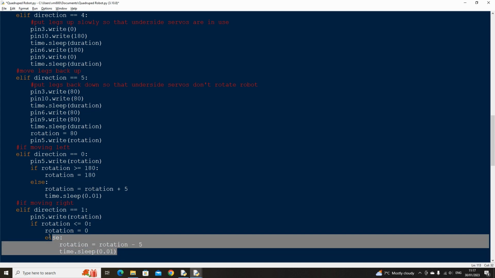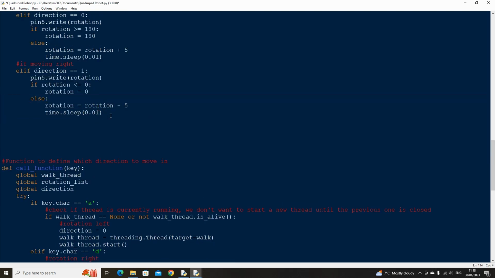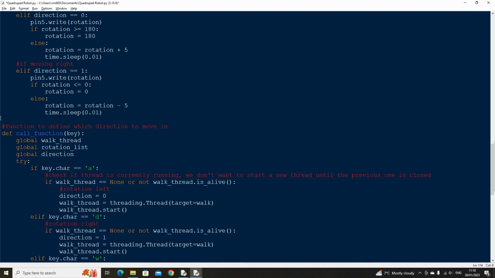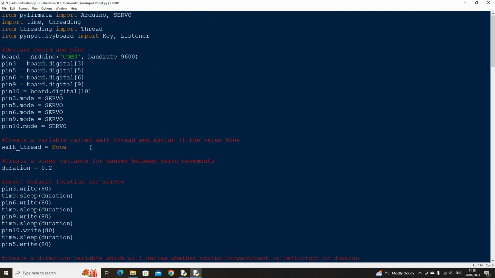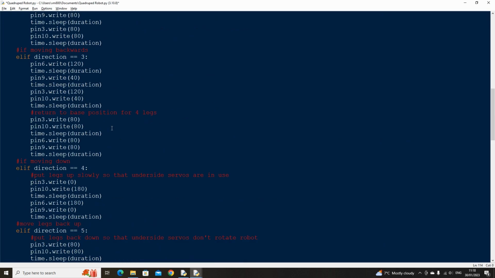That's it for the code. If we now connect our Arduino to the USB, remembering to disconnect the HC05 RX and TX pins whilst using the USB, then run the code, we will see that when we press the WASD or Q and E keys, the robot's legs will move according to our specified rotations in the walk function.